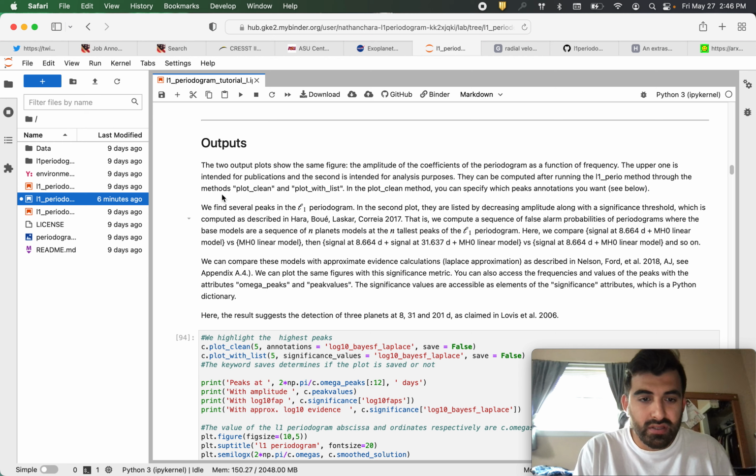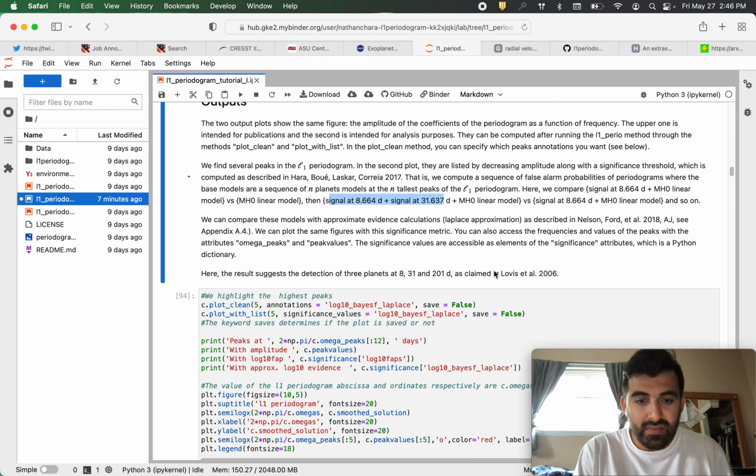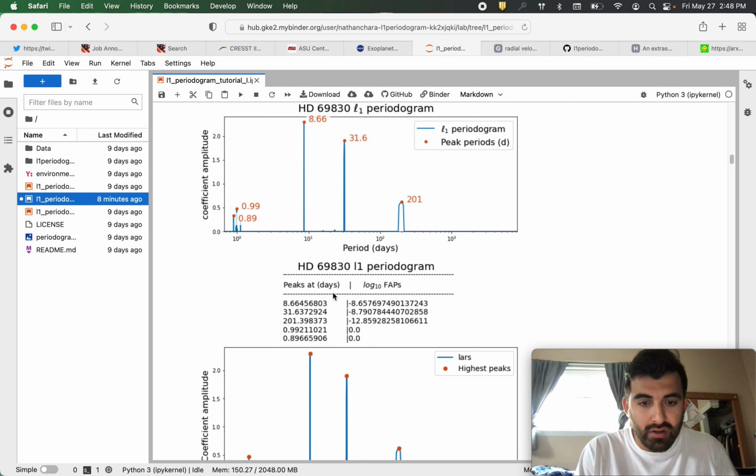This outputs section gives you a better idea of how these outputs came to be. Basically, we compared the signal of 8.664 d plus the MHO linear model versus just the MHO linear model. Then for the next one, we use the signal at 8.664 d plus the signal at 31.637 d plus the MHO linear model versus the signal for 8.664 d and the MHO linear model, and so on. So we want to determine which are planets and which are the false positives.